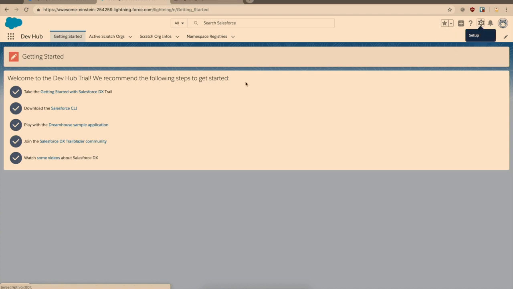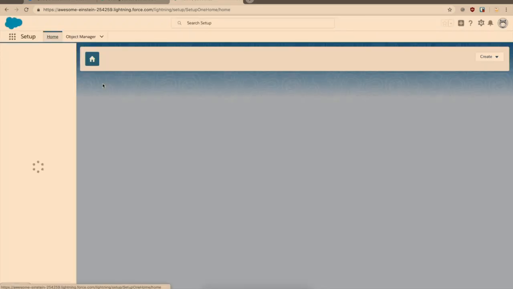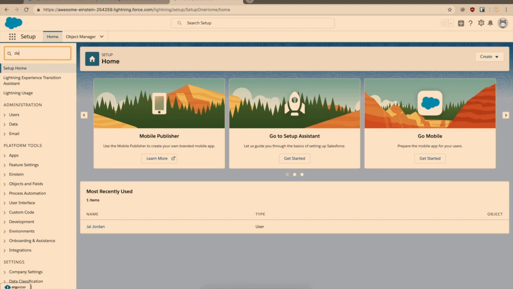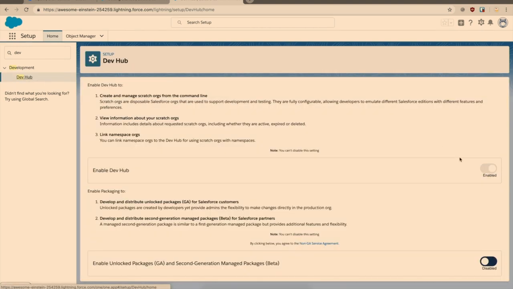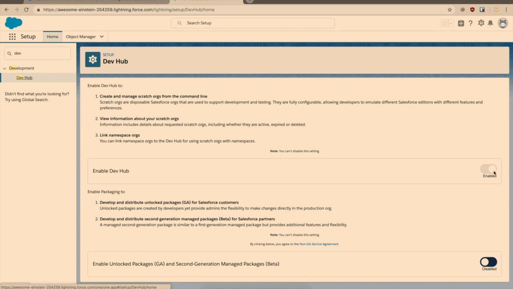But if you were to go into an org which doesn't have Developer Hub enabled, you go into Quick Find in Setup, and you search for Dev Hub, and then, never works the first time you click, does it? Yeah. And then it would already be enabled here, but if not, you'd have to enable it yourself. So once you've done that, you've got your Dev Hub turned on. So now you can create scratch orgs.